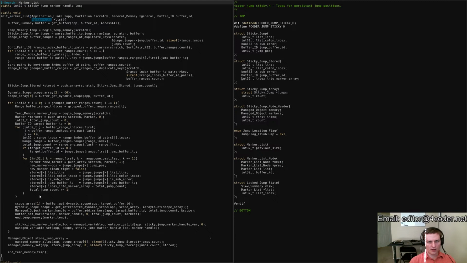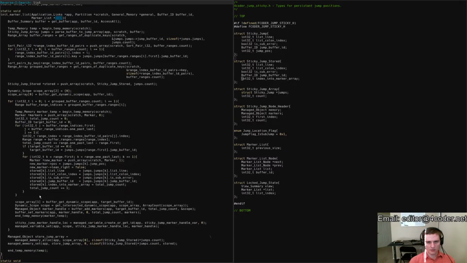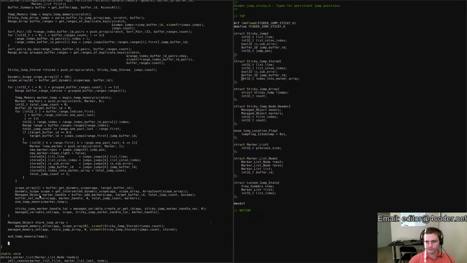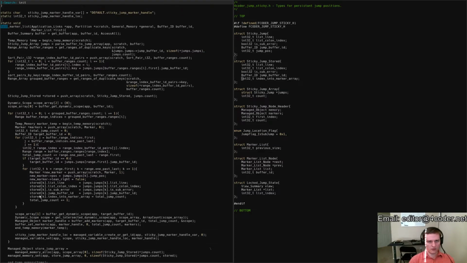So I'm trying to track down an init marker list. Do we actually do anything with the list anymore? No, we don't. So this inits a marker list without actually initting the marker list, which is a problem. It's annoying. Okay, let's take a look at where this gets called.